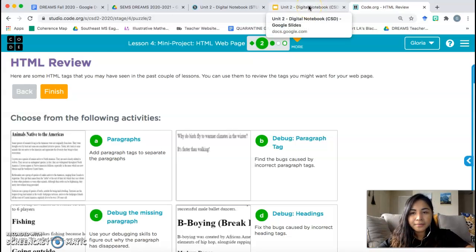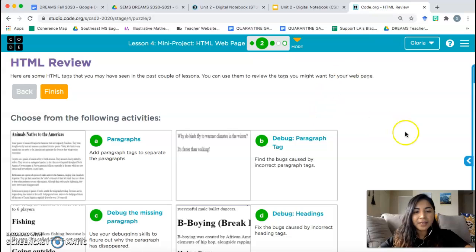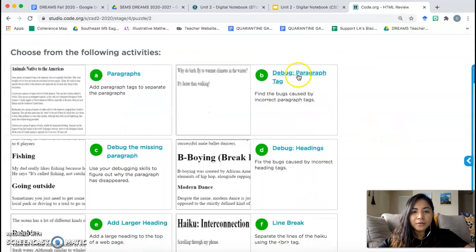Now let's figure out what we've got to do in bubble 2. Bubble 2, choose 2 activities to complete from A through E. Skip F. So we're going to choose 2 activities to complete. I'm going to review B and D. So if you want to follow those with me, you can. If you would like to explore some of the others, that's fine too. But I'm going to go ahead and start with B.